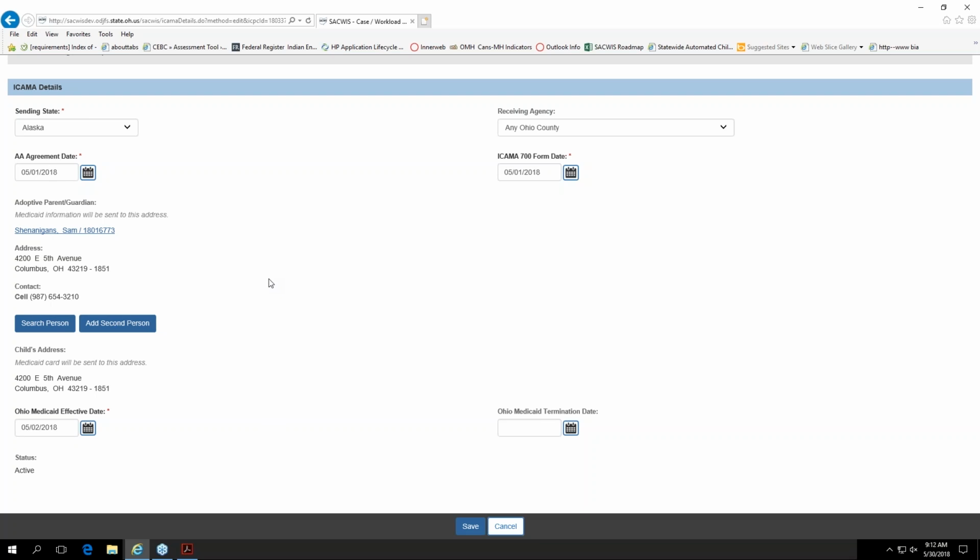And then what we've added, in order for Medicaid to have the address and contact information of the adoptive parents, we will complete a person search so we can link one or both parents as applicable. So we have in here a search person button, and you'll just go out and do a person search. If the person doesn't exist in SACWIS already, you'll create a person.